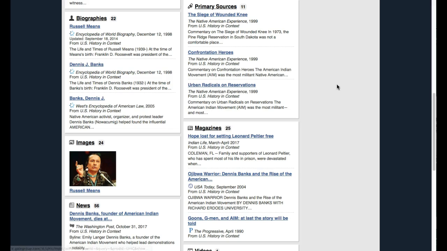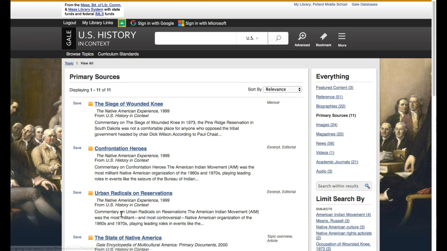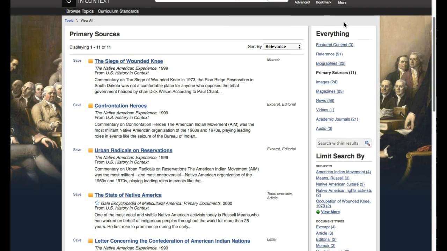Clicking one of these primary sources will just take you down to this section of the page where primary sources are. In order to see all the primary sources, you need to click the title, primary sources, and that'll take you to the 11 primary sources that are available. Once you go into a content type like primary sources, the sidebar is helpful. This will take me back to any of the other content types. If I wanted to see the news articles from here or magazine articles from here, I could do that.